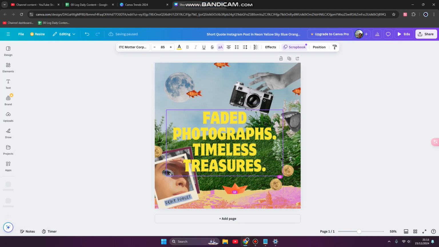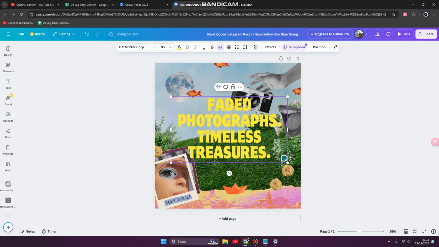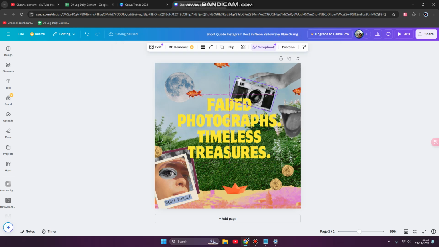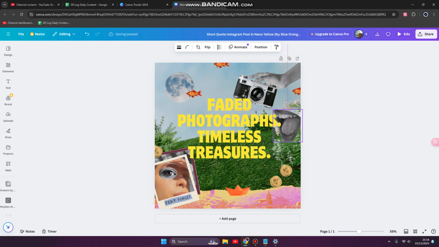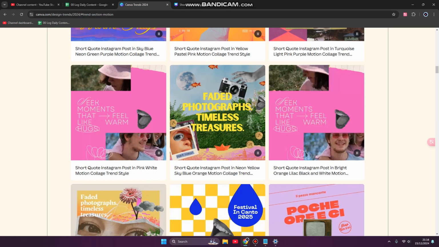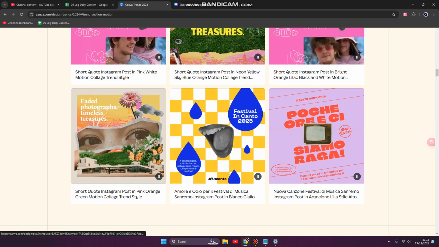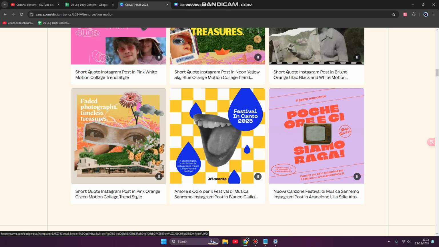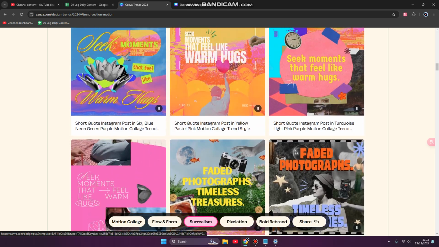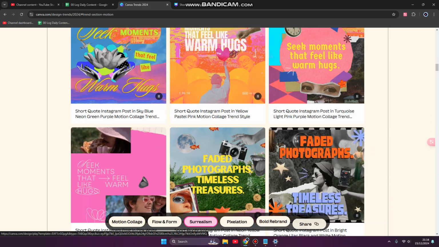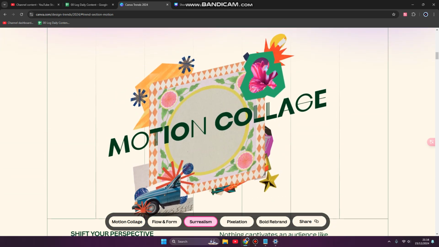Here we go. So you can retext, even change the picture here, reposition the picture, reposition the assets, and so on. And also there are some like festival music posters that you can edit, and so on. So there are a total of 9 templates that you can try under motion collage.